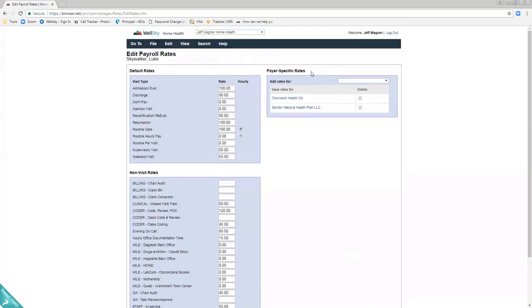Top right, you'll notice we can also select specific rates per payer. So this is kind of going back to our visit types. How much are we paying? Maybe we're paying a different rate if the clinician needs to go do a visit for a certain insurance company.